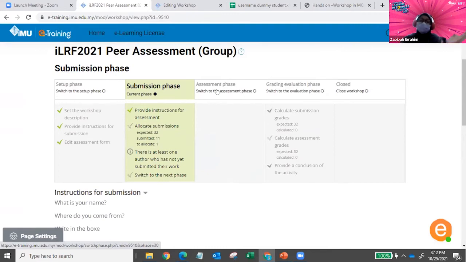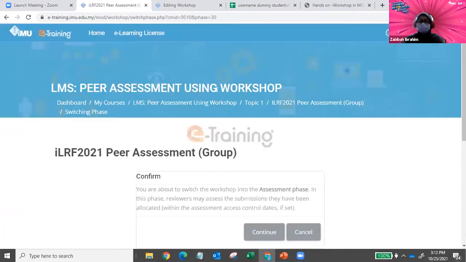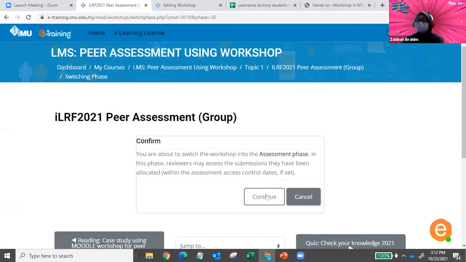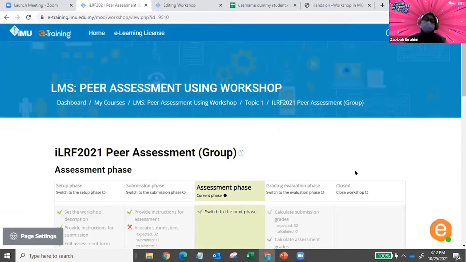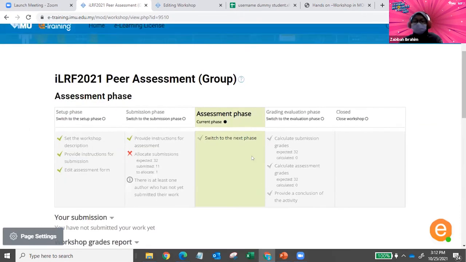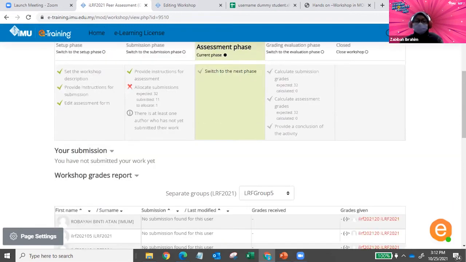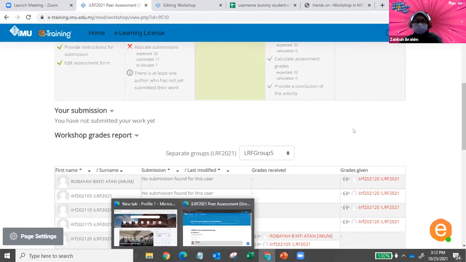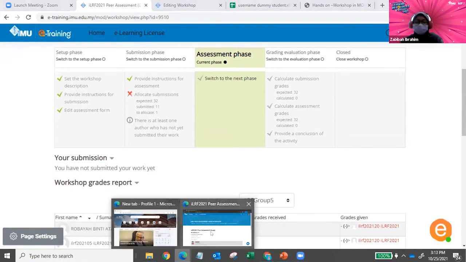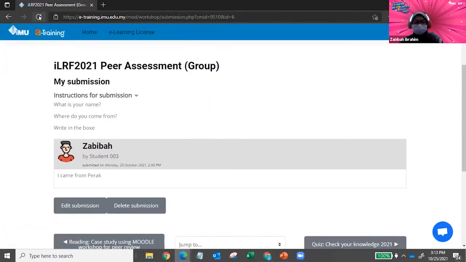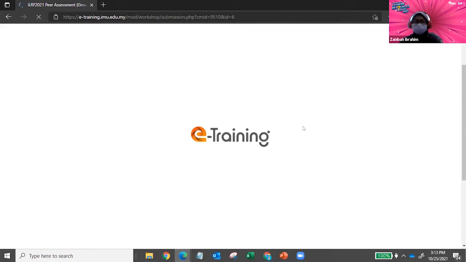So when I change from phase to phase, the system will prompt me whether I want to confirm the transition or not. When I click continue, it will proceed. But if I click cancel, it will remain on the same phase. Okay. So if you refresh the page, you will see it will look like this.